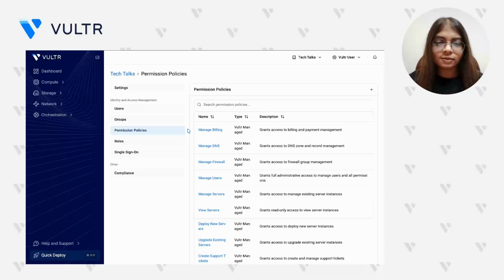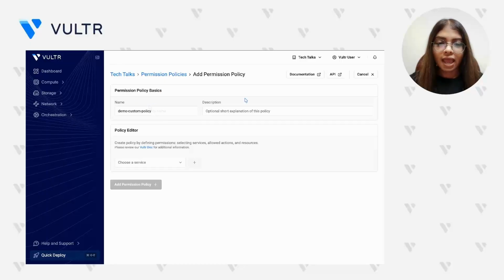These are precise, bespoke permission sets for use cases that no managed policy covers. This is where fine grained access control really comes into play. Let's create one. Click Add Permission Policy button. Start by giving it a name and an optional description that helps your team understand the intent of this policy.